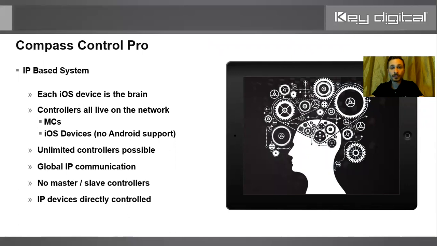You could even communicate globally to your job site. It doesn't have to just be over a local area network. You could use the site IP address to communicate from outside of that local area network. And there's no master or slave controller.